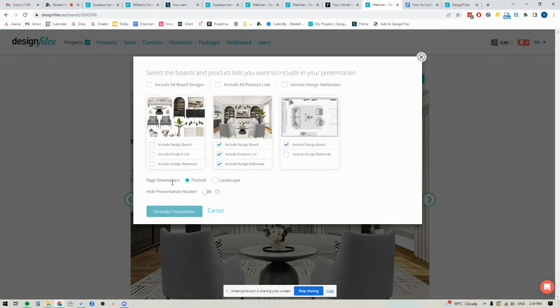Now down here, I can do either portrait or landscape. I'm going to do landscape because it gives me larger pictures of the actual design boards. And I could choose to hide the branded header, but I actually like the way it looks, so I'm going to keep it on. If you brand all of your individual design boards, you might not want the addition of the branded header, so it just depends on how you build out your designs. I don't tend to brand the design boards themselves, and I leave all the branding as the headers for the documents. It's totally up to you. But let's go ahead, we'll generate this presentation.